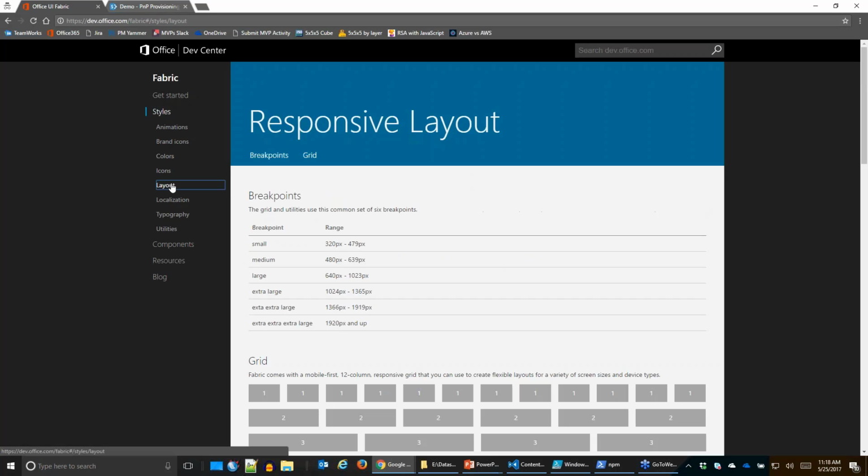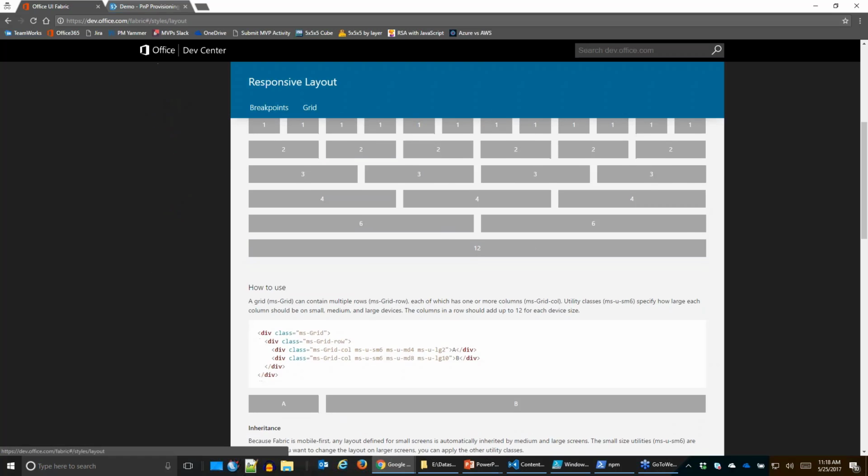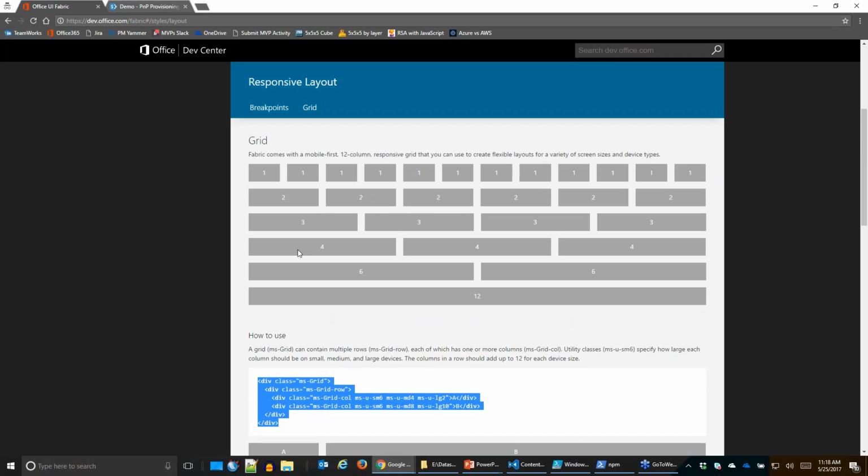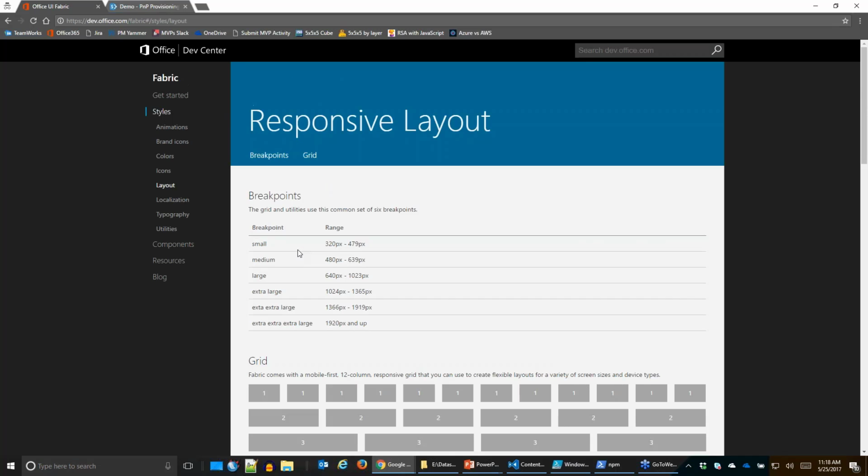Now, let's look at layout. Let's say we want to use a grid. They provide you the HTML structure on how to create this grid in HTML so that you can actually get this component without having to think through all the CSS necessary, or maybe even the JavaScript necessary, to help you get a responsive fluid grid.